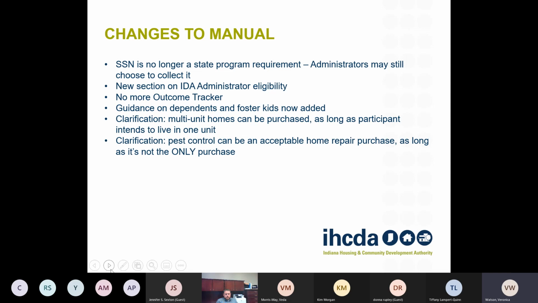It just can't be the only thing, in part because any kind of pest control measure is a lot of times temporary, and we can't have super temporary things be the only items that are being purchased with state funds. We need at least some of them to be permanent or semi-permanent. But we do want to allow that so that we're not causing participants to have to come back later to repair damage caused by pests.